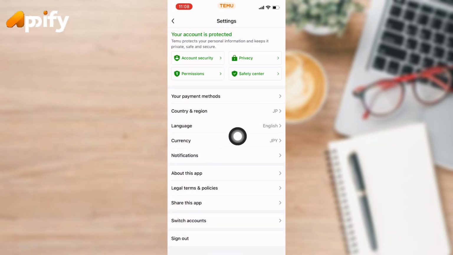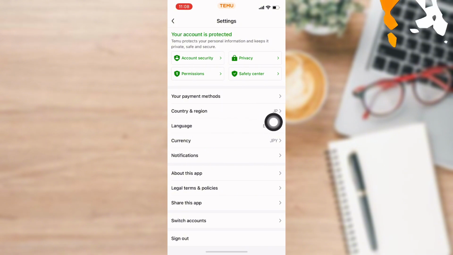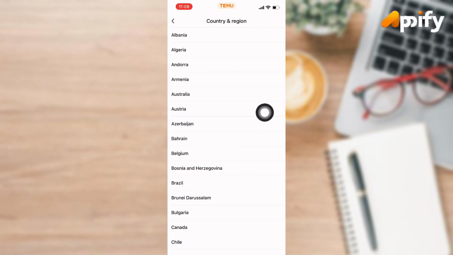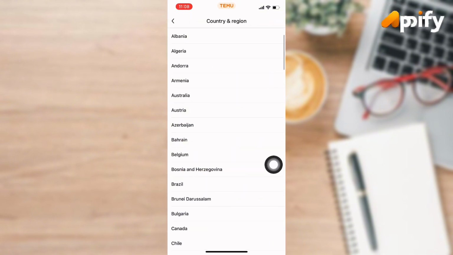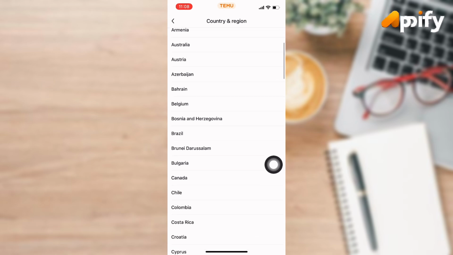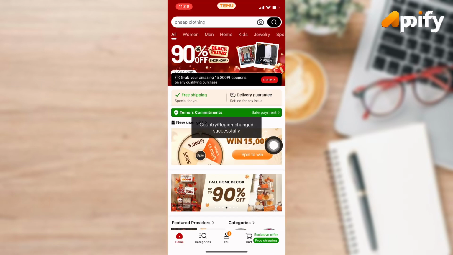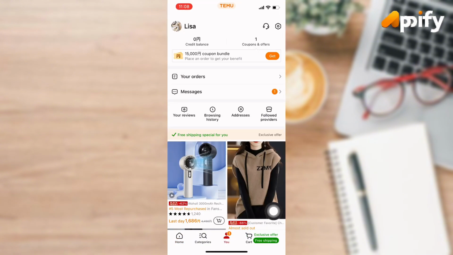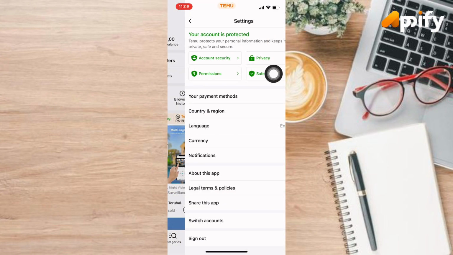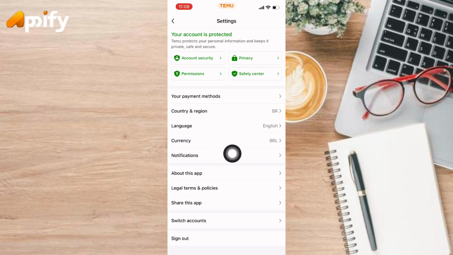And here tap on country and region. So here select the country whose currency you want. So for now let me select this country, Brazil, and here tap on switch to Brazil. So now again go to the profile and tap on this icon, and here you can see your currency changed to BRL. So in this way you can change currency on Temu.